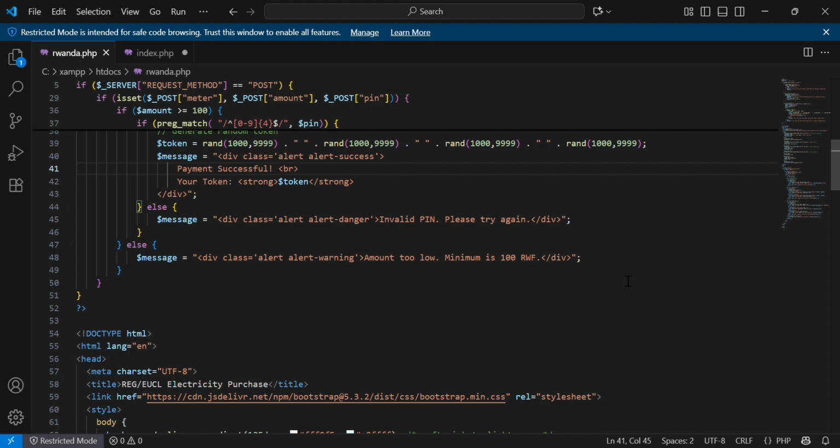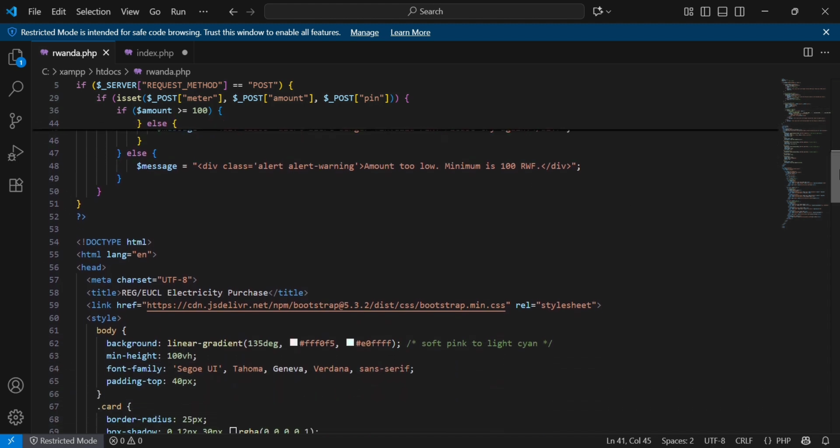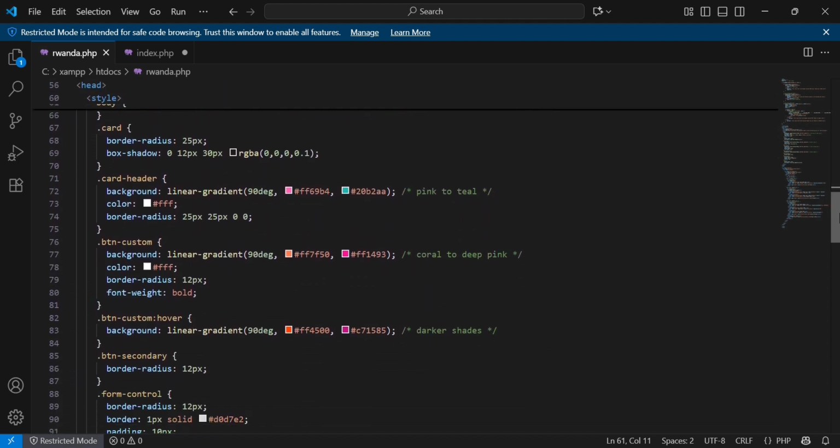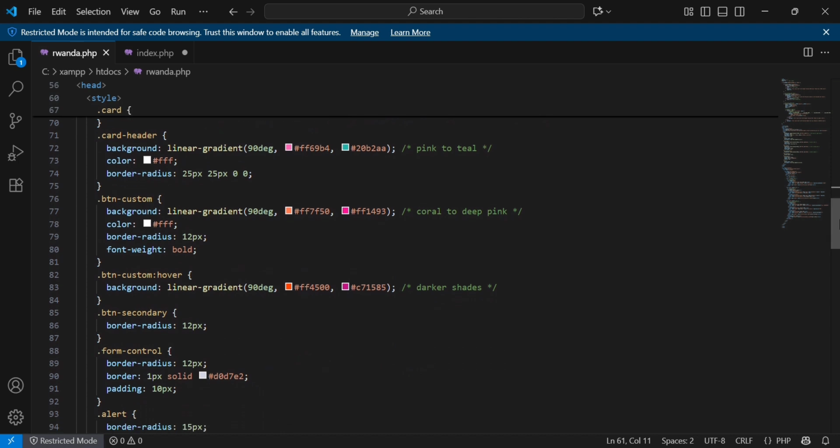Let's come here to the HTML plus CSS design. This card contains all the content for the USSD simulation, rounded and padded for better readability. In Bootstrap, when we want the green color, we use success, when we want the yellow, we use warning, and when we want the red, we use danger.